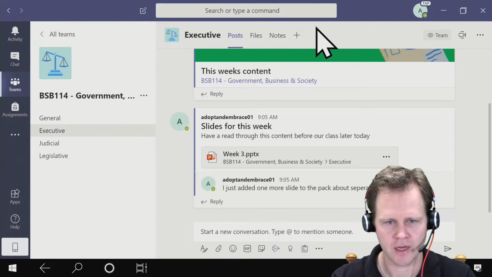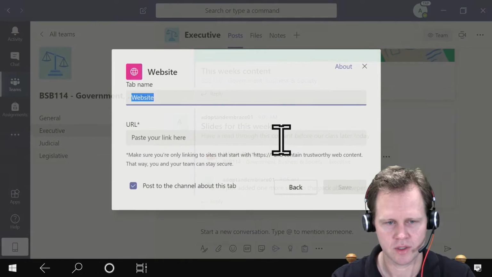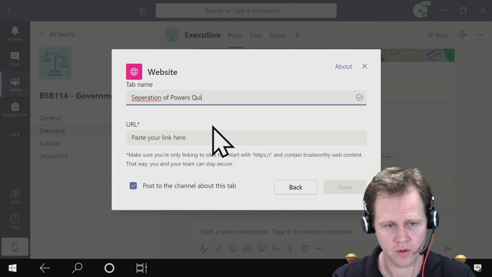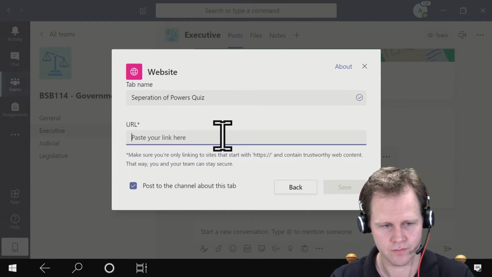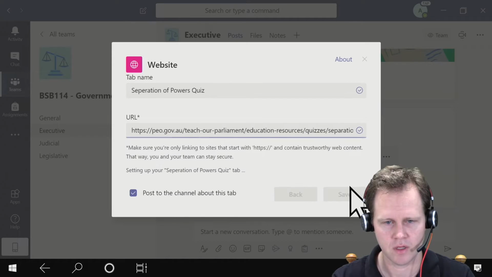And then I'm going to add a browser tab at the top by pressing on that plus sign, hitting the website one, and I'll go separation of powers quiz. Copy and paste the URL in. And this one I want to post to the channel that I've added it for the students. So I'm just going to hit save.